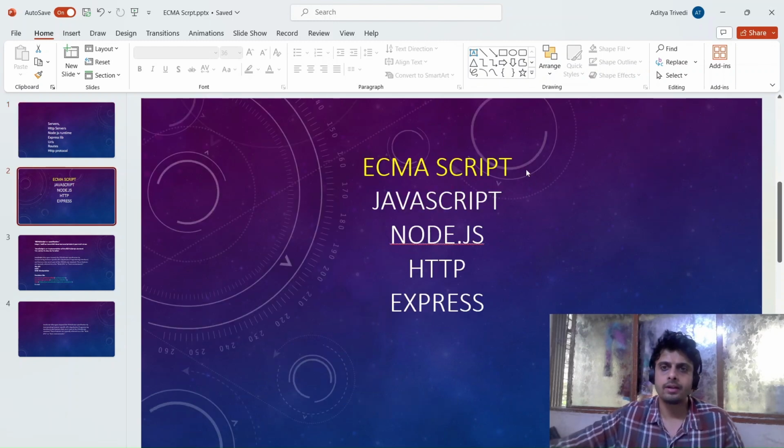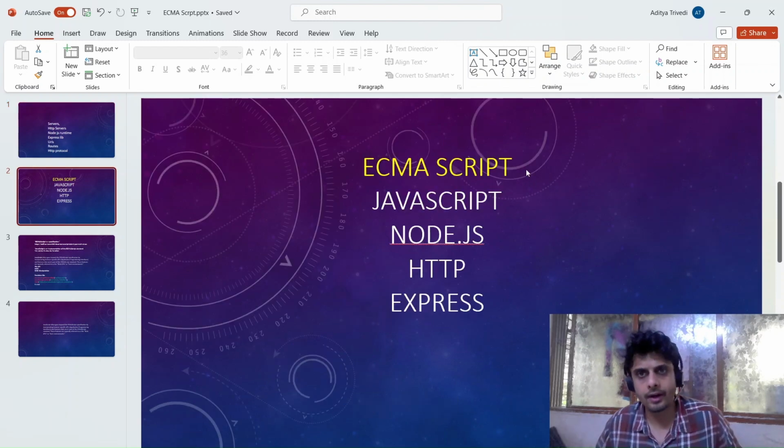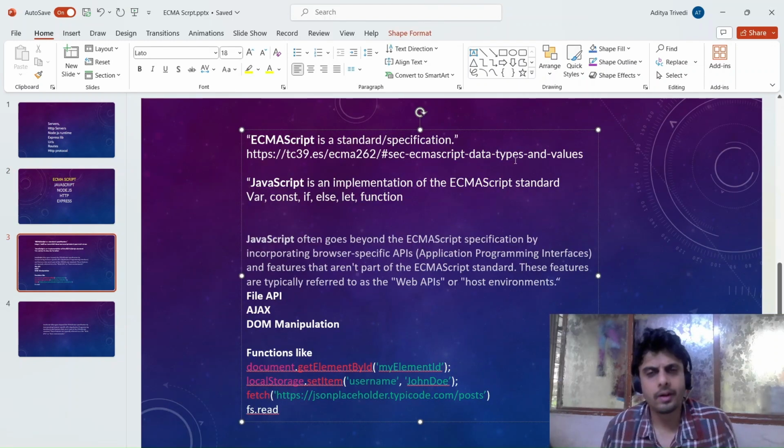So to understand web development thoroughly, we will pick the first piece of the puzzle, which is ECMAScript. Now let's try to understand what ECMAScript is. ECMAScript is a standard or a specification. Let's understand ECMAScript with the help of an example.